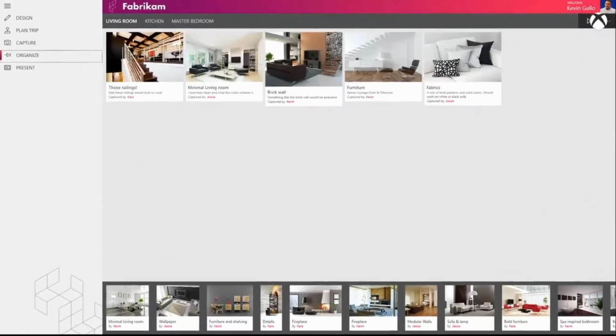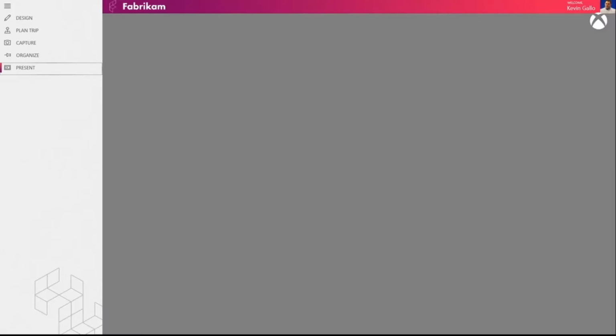So that's kind of the best way to present it. Here, I've chosen to show this on an Xbox One running on the TV. I'm going to run the application. Again, because it's part of the Universal Windows family, it can run any app that was built for the Universal Windows platform. So I'm going to go into presentation mode here.